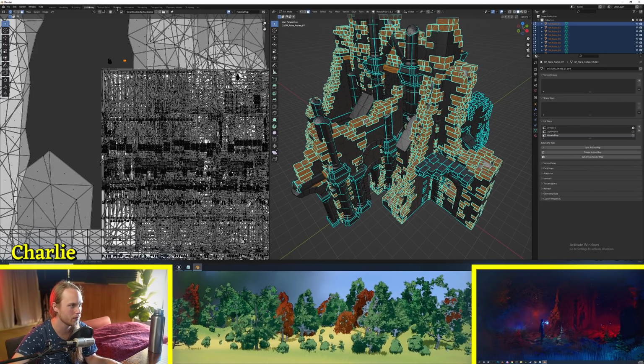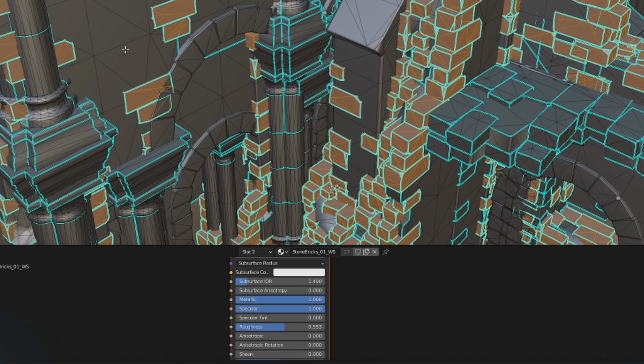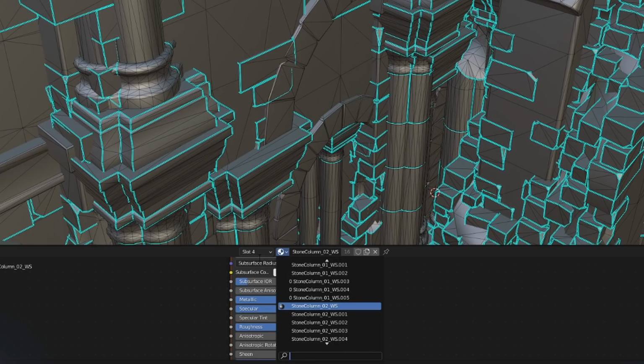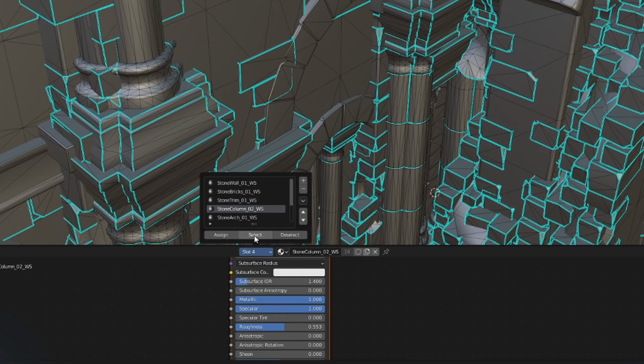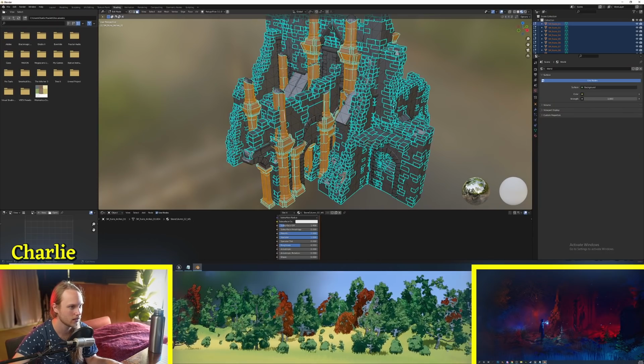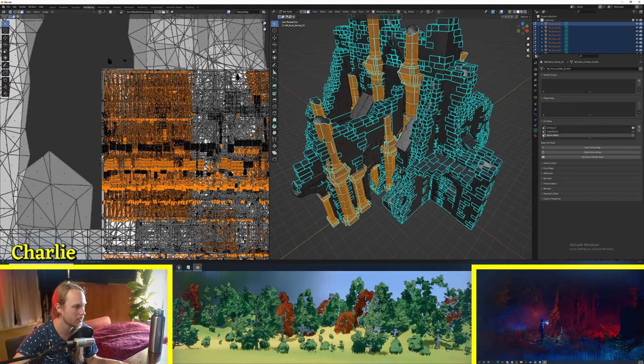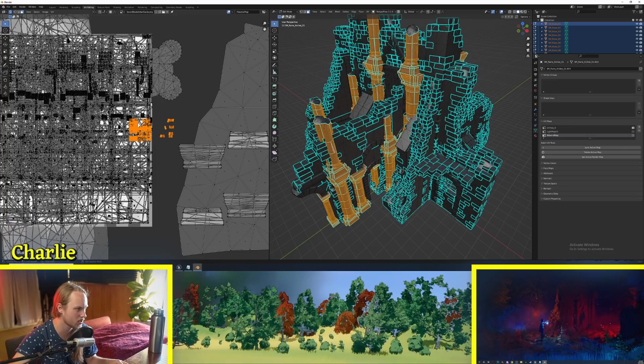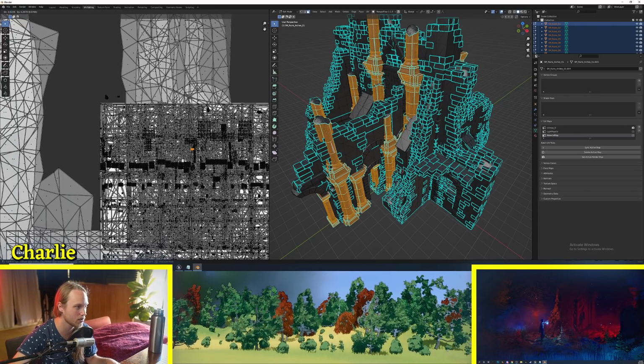Let's just do one more for fun. We'll get the columns, I guess, and select, and we go to UV editing, scale them down. You can press just S and then 0, and it'll get scaled to 0, so it'll get scaled to an absolute point.